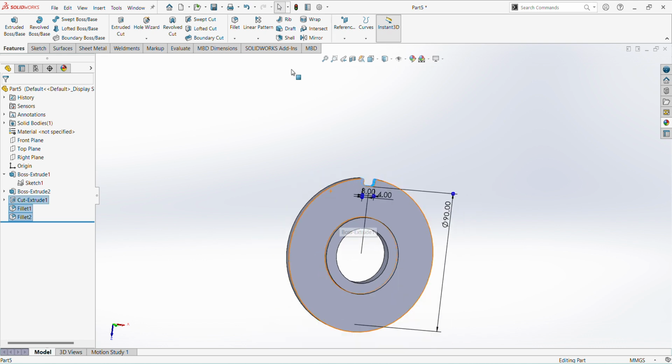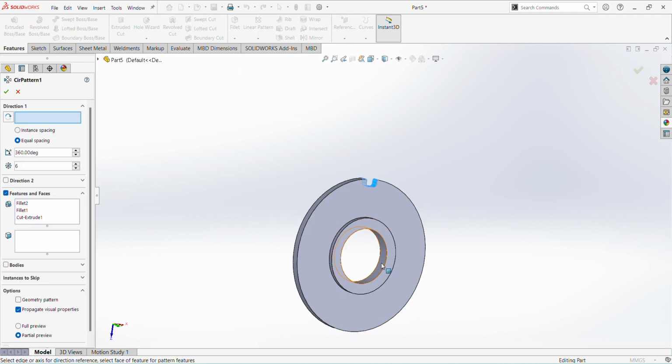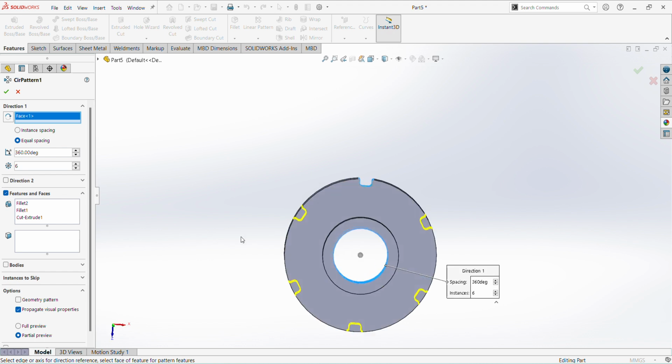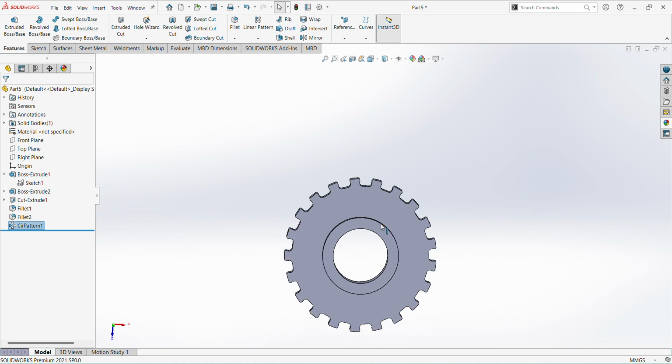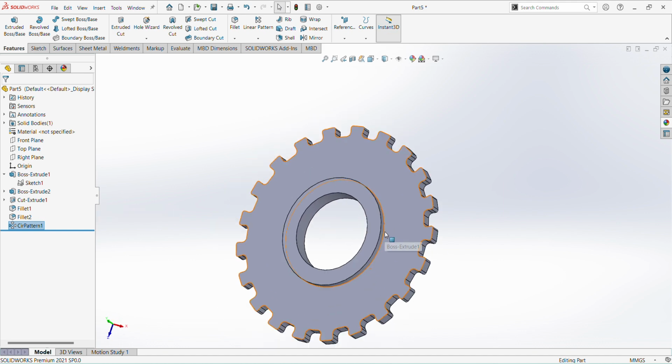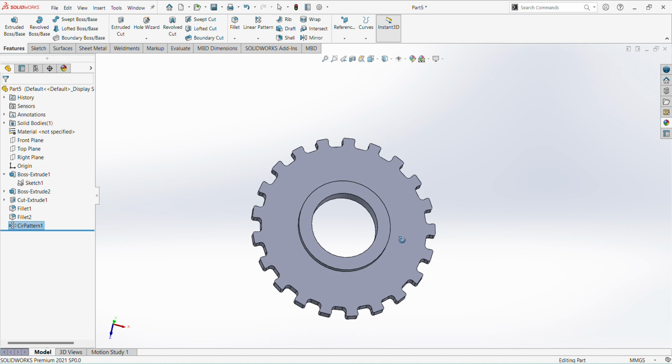so we can do the circular pattern here. So number of teeth. So that's it friends.